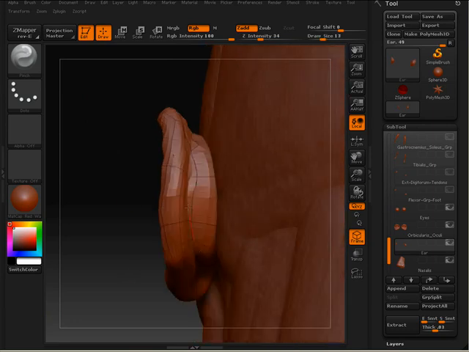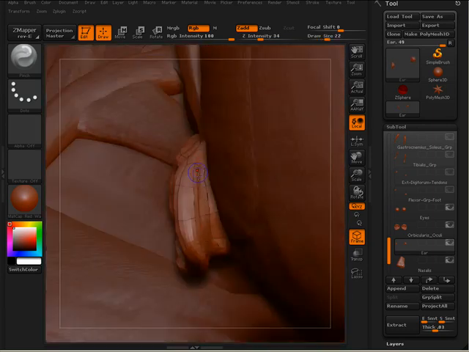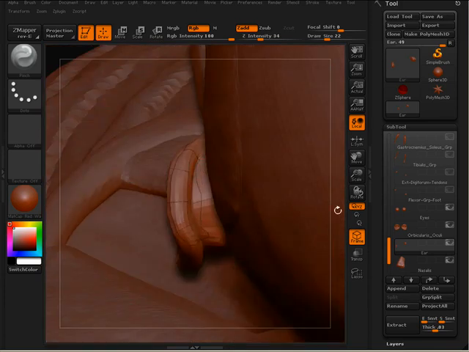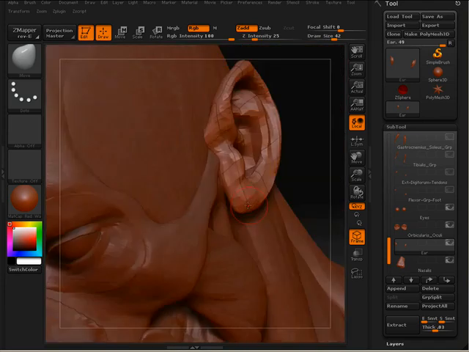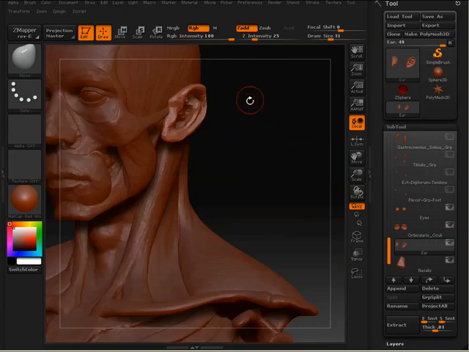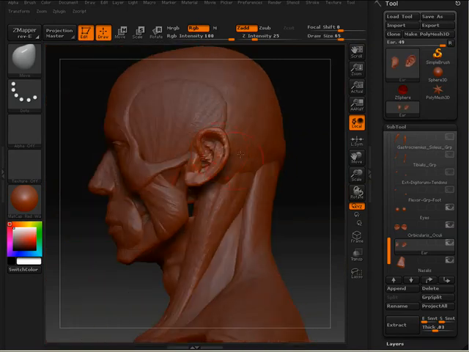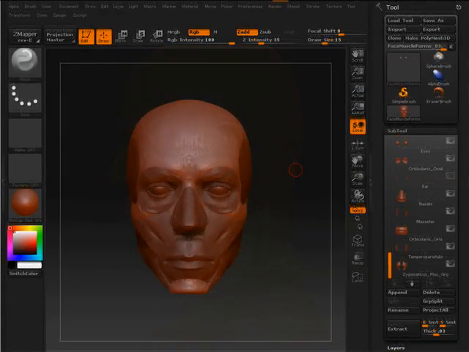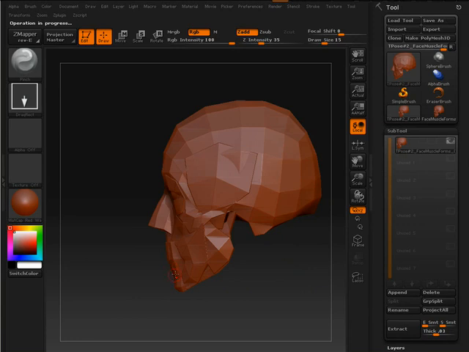Come back in with the pinch brush, lazy mouse combination to pull some of those edges into position. And looking at this shape here, you can see that form is what angles the ear outward. So the greater the distance of that form, then obviously the more angled the ear is going to be and the further it's going to stick out. Alright, let's move on to our second pass.